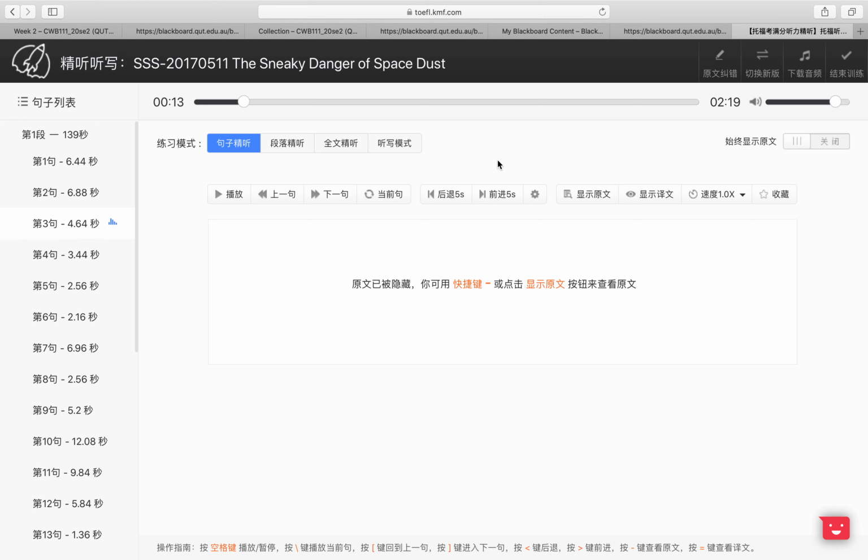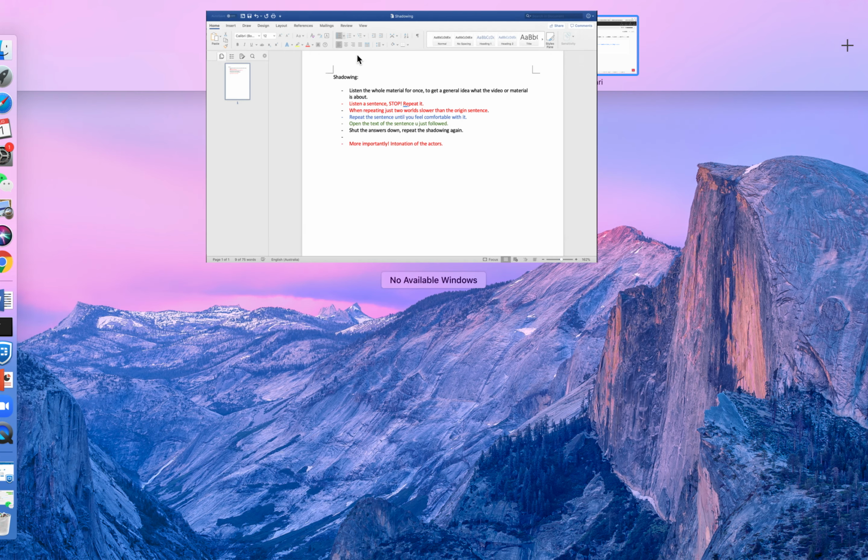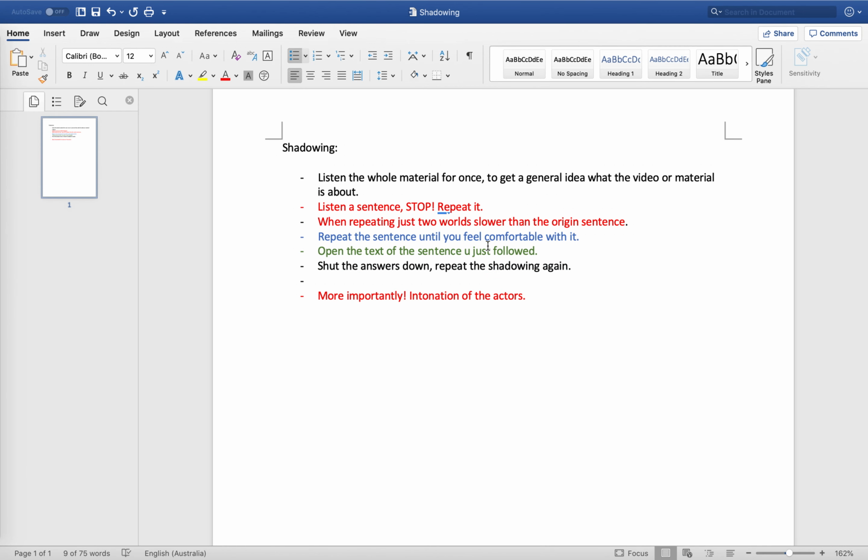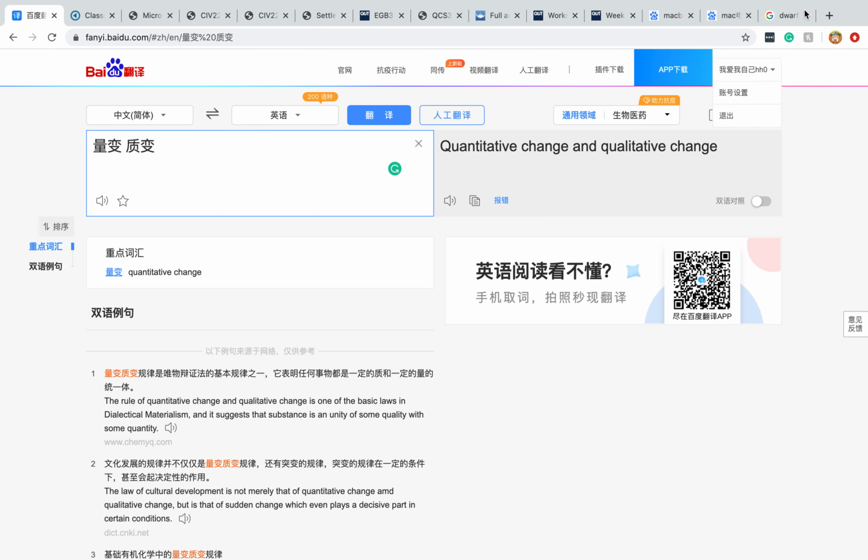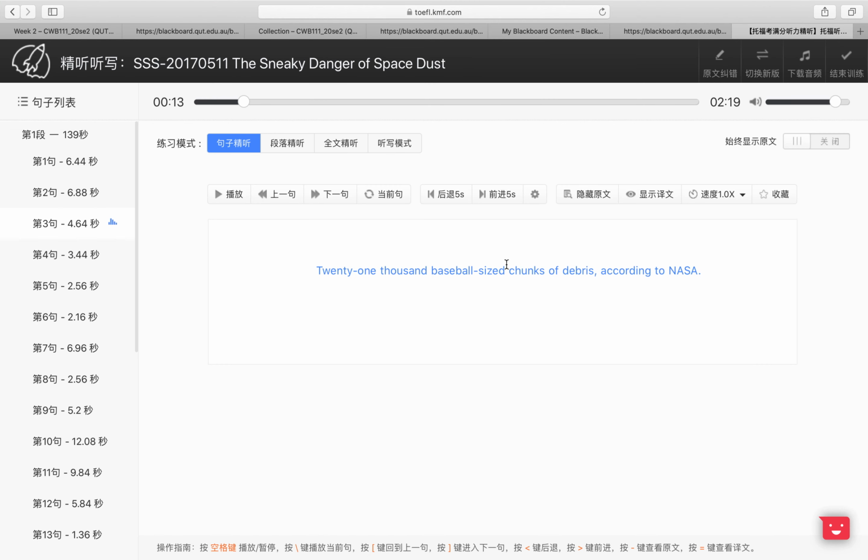Alright, so this time, what you want is to show the context, show the text. Yeah, right there. Show the text. Oh, debris. So you can see what the word is really about. It looks like this.